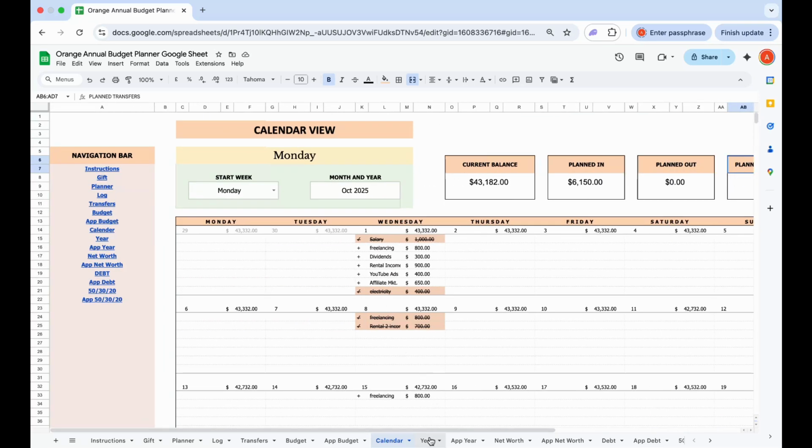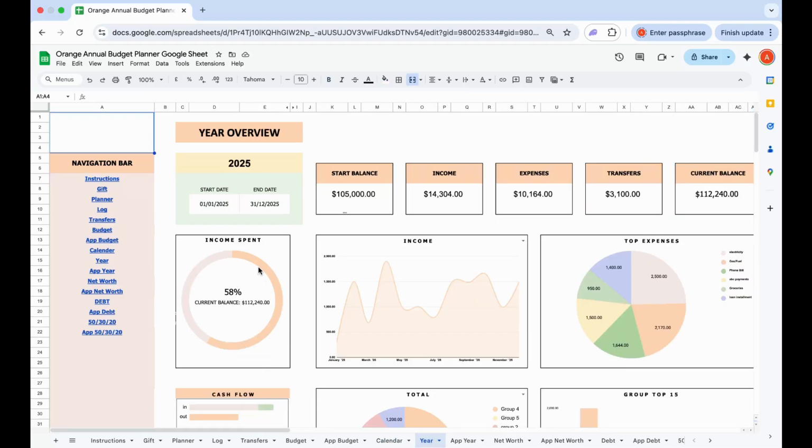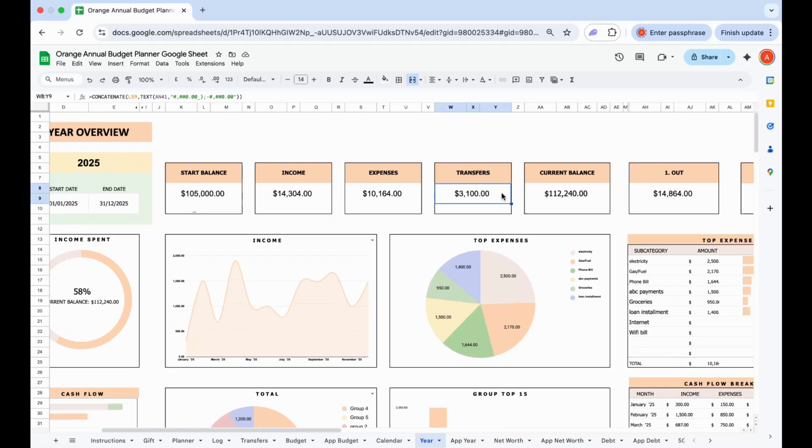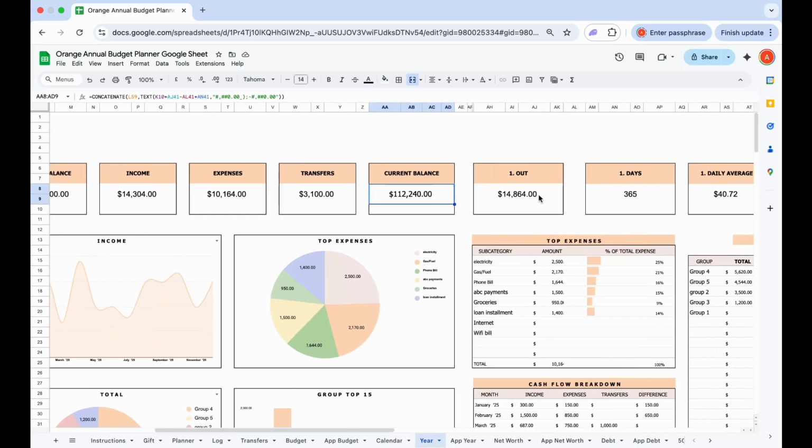Next we'll go to the year. Here we have the yearly overview. The start date is going to be the year, like 2025 we have given, so 1st January to 31st December is the end date. Here I have some key pointers: first the starting balance, the income we have got, our expenses, how many transfers have happened, and then our current balance.